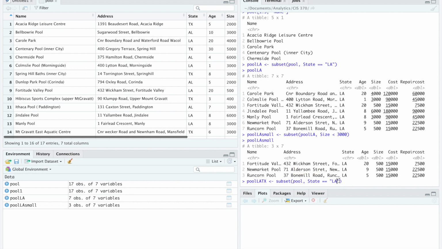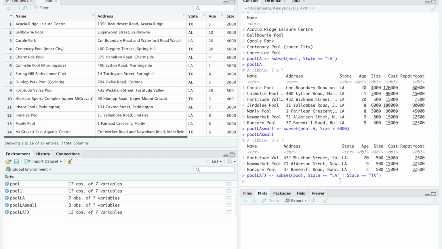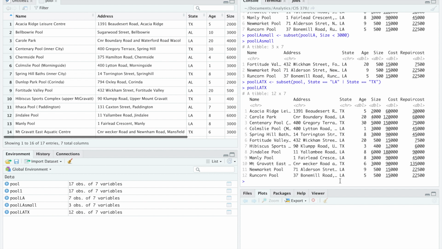And to have an OR, you use the vertical bar, which is located right below your delete key, top right of your keyboard, and then we state the other criteria, which is state equals Texas. Okay, so if we look at pool LA Texas, and look under the state, you will see Texas, Louisiana, and that's exactly what we wanted. Okay, so that's how you can select certain rows of data using criteria.